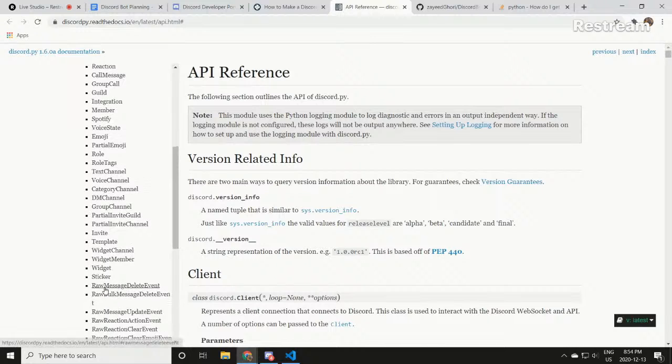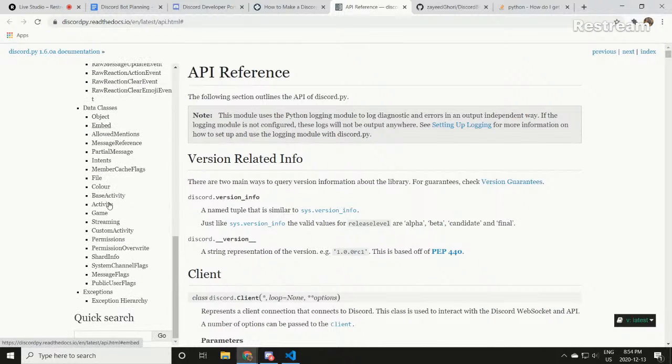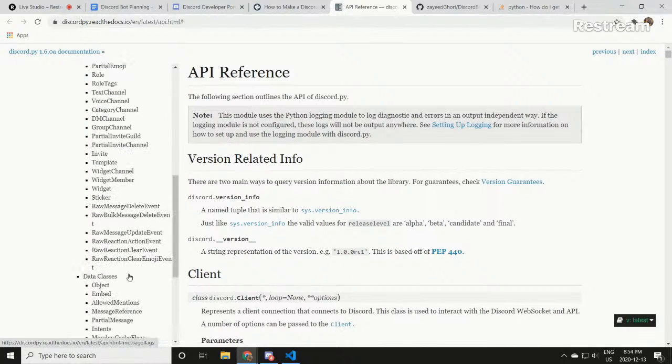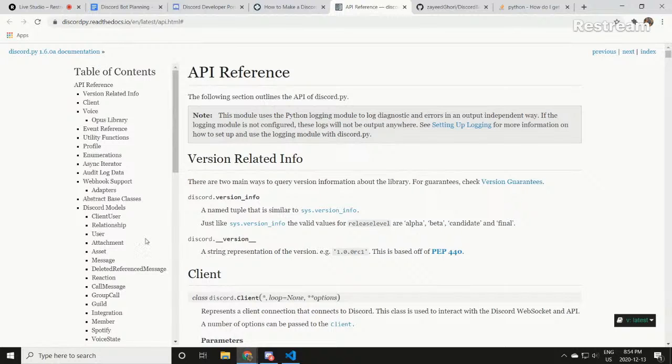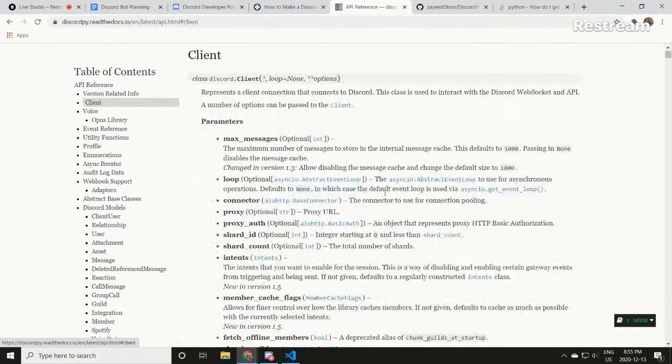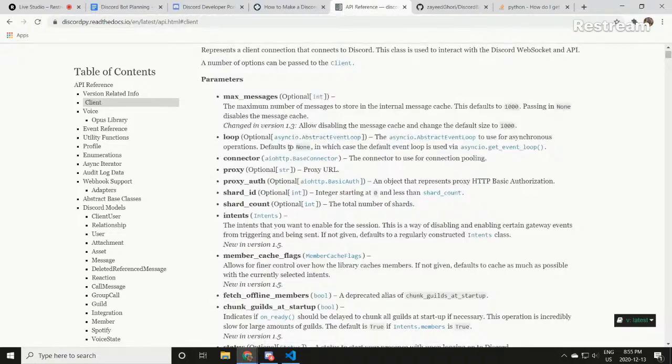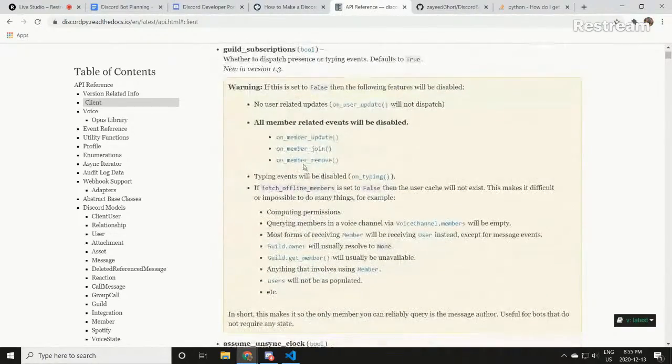So we're gonna try to sort through all this stuff, and we're gonna try to find out what we want. So I think what I want to do is print something in the Discord server. I'm gonna go to client, because I remember what client means: the bot in the code. So the client is the bot. So the client is the object.